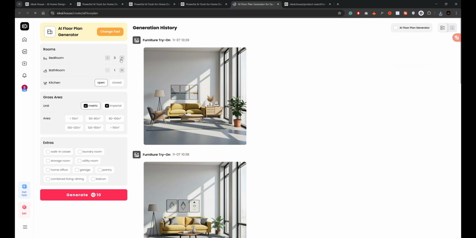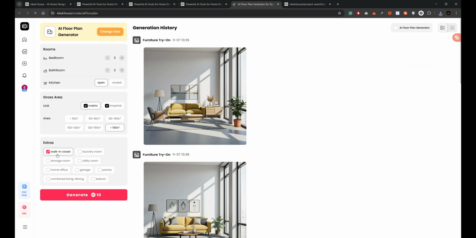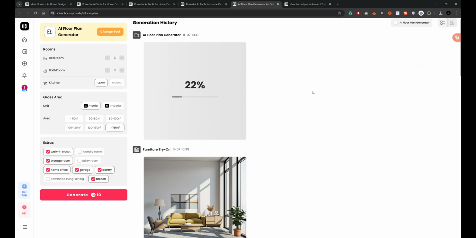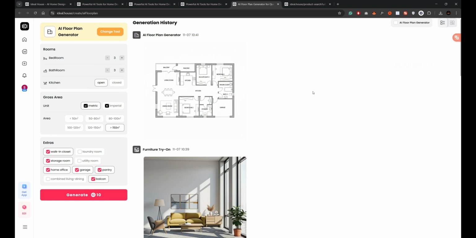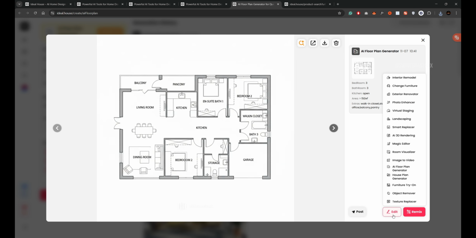Then I decided to try the AI floor plan generator. On this page, you can customize the floor plan by selecting the number of rooms, bathrooms, kitchen type, and measurement units. In the extra section, you can include spaces like a walk-in closet, laundry, utility room, home office, garage, or balcony. Within seconds, the AI created a beautiful 2D floor plan of my layout. It's perfect for architects or real estate designers who want quick visual plans without manual drawing.